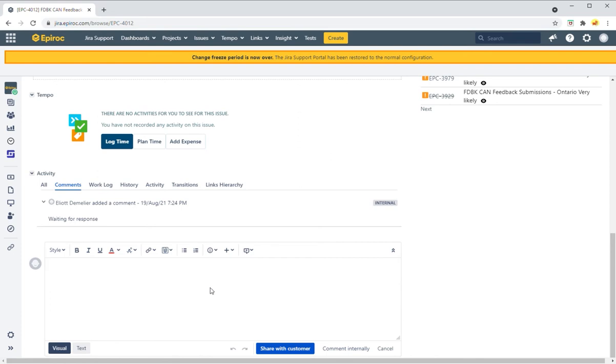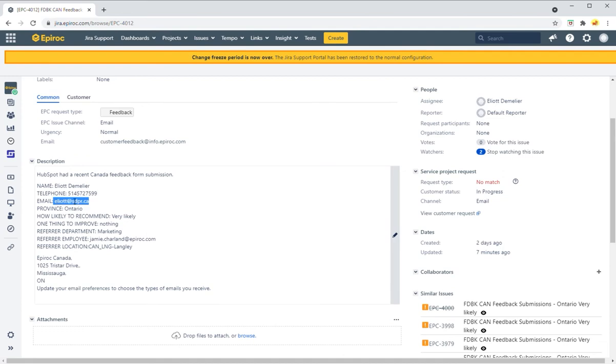To send an email to the customer, you will have to pull their email address from the description box above and use Outlook.